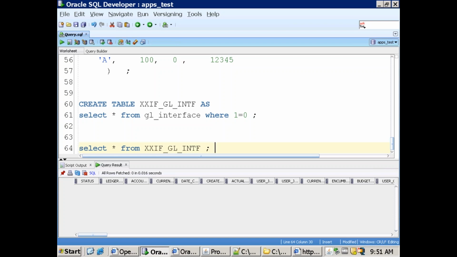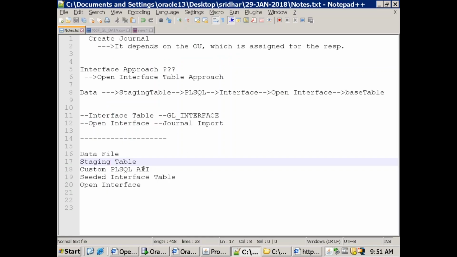See, for a staging table, technically there is no difference between a staging table and the normal table. Only the purpose is different. Staging table, interface table, base table, everything is just a simple create table command only. The only difference is the purpose. Okay, now we have created our table. Now the next thing is we have to design our SQL loader.